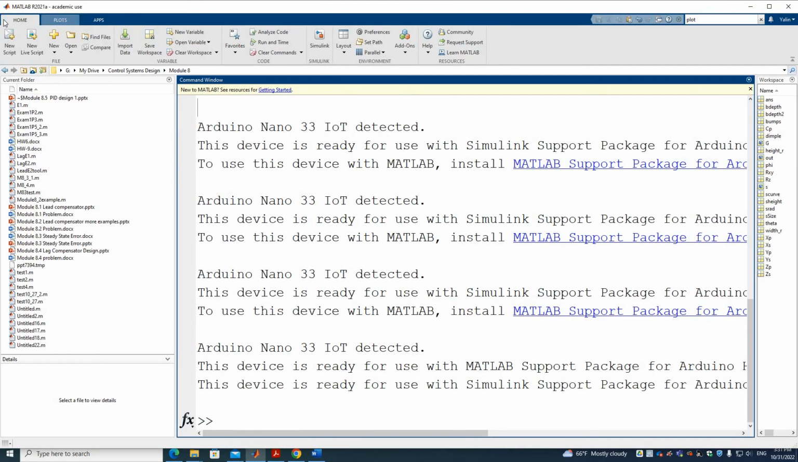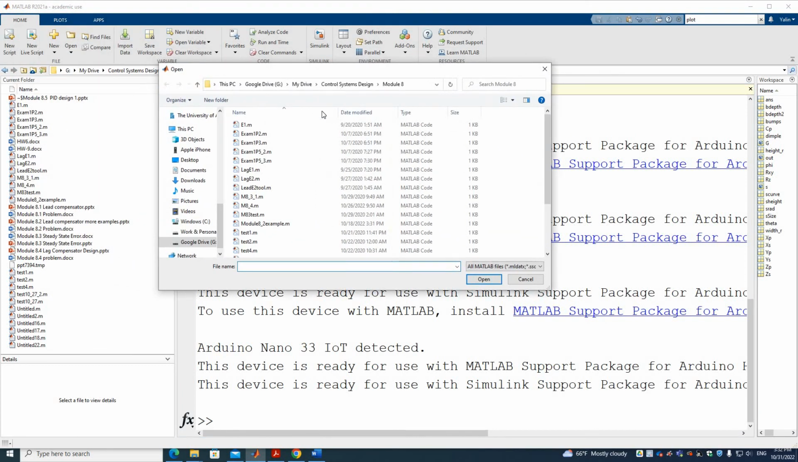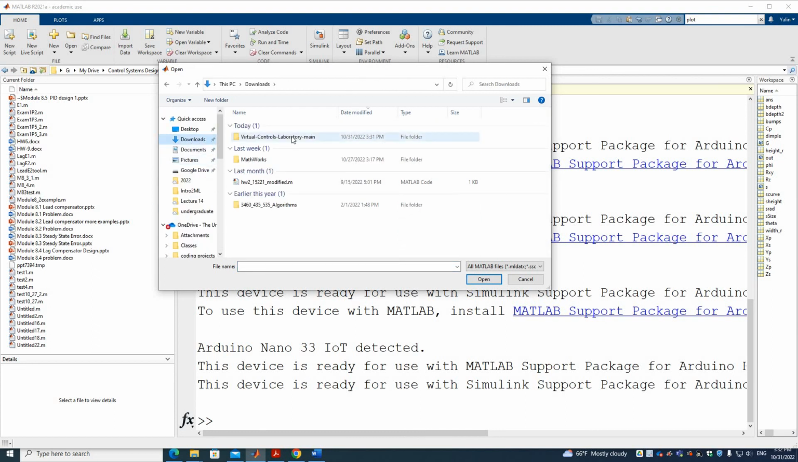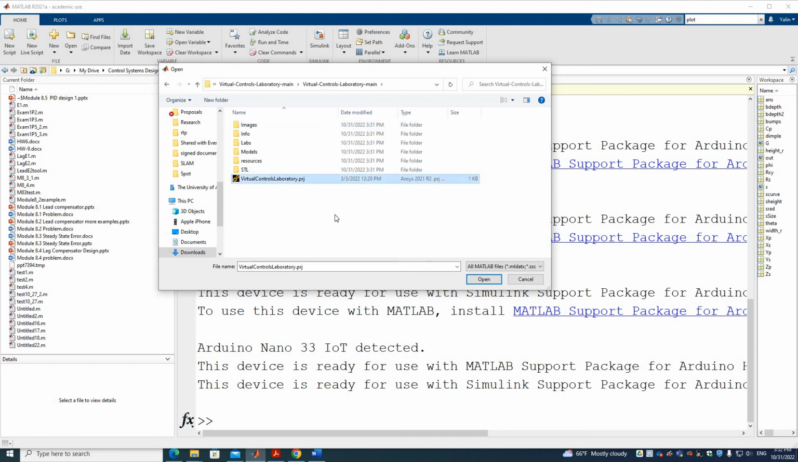The next step is to open MATLAB. Click on the Open tab and go to the path where we downloaded it, and find the virtual controls lab project. Click it and open it.